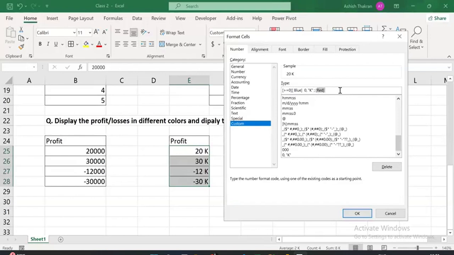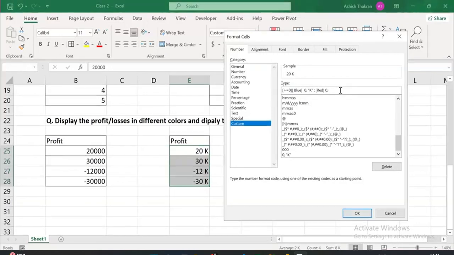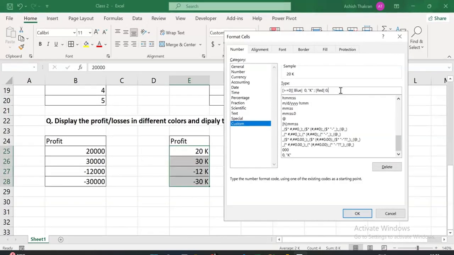Which color? This color. On which values to apply? So I need to give the values 0, comma. I need to also display this in 1000. I need to display the losses also in 1000, comma, and I will say K.